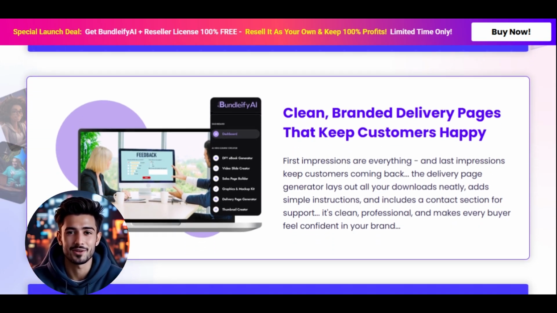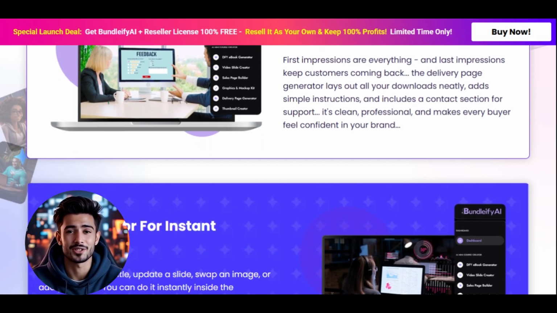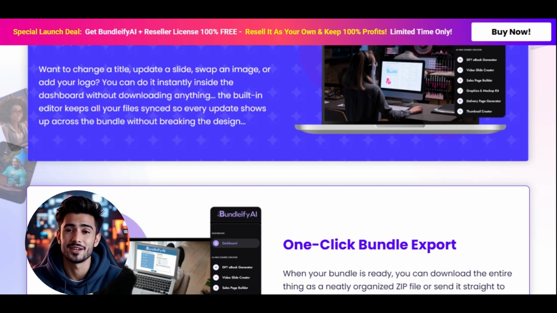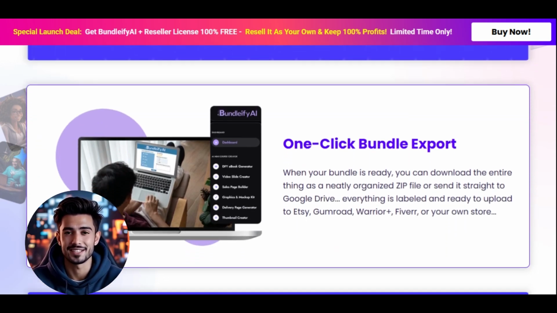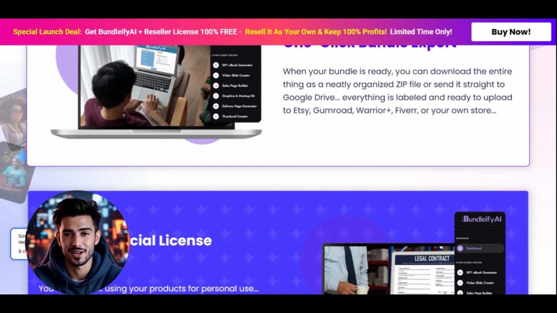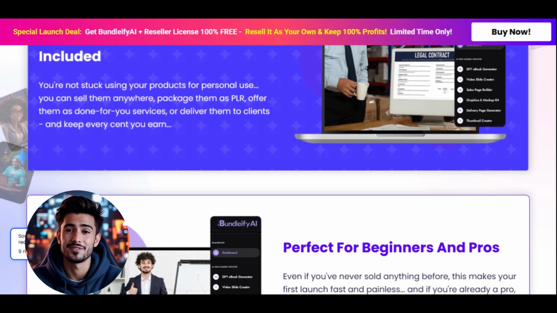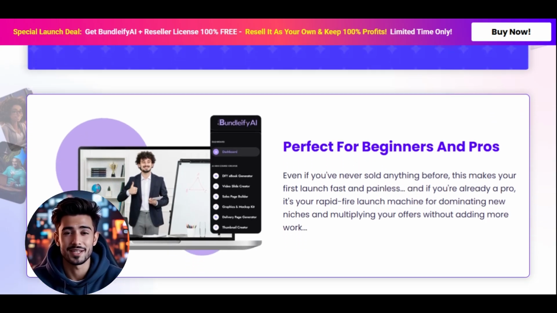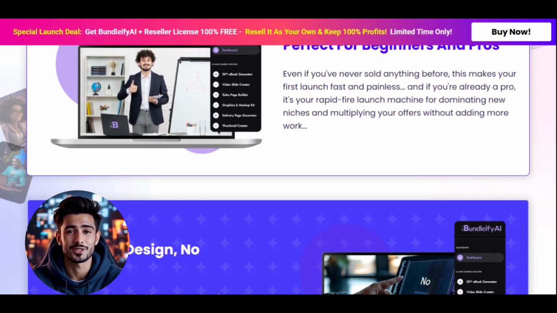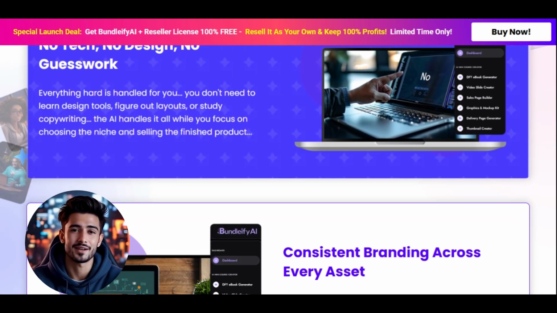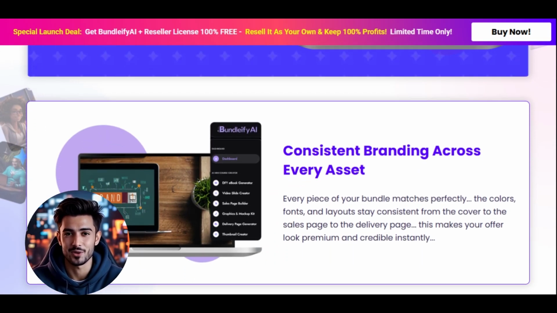The built-in ebook generator then crafts a fully written, well-structured, beautifully designed book with your name on the cover. Every element flows naturally, from the intro to the call to action, ready to sell as is or tweak in the built-in editor. On top of that, the course slide deck generator can create a complete set of slides, perfectly branded to match your bundle, with accompanying scripts so you can record your own voice or use AI audio to launch the same day.